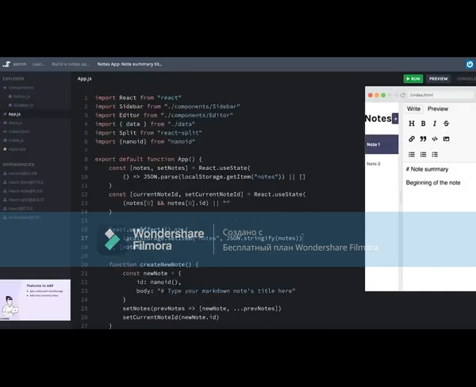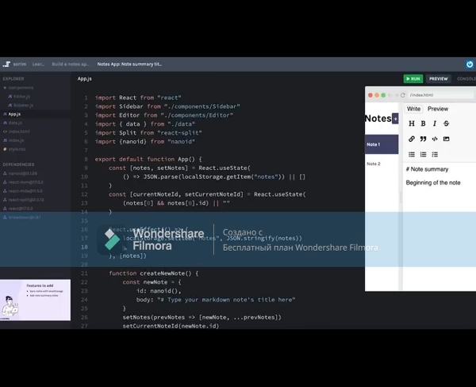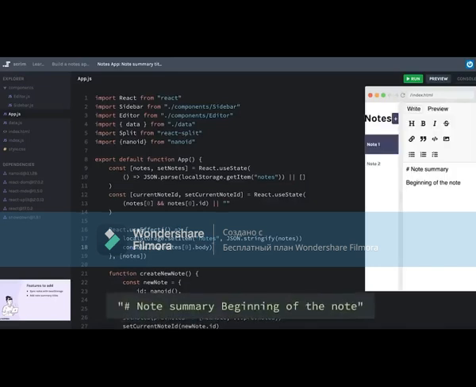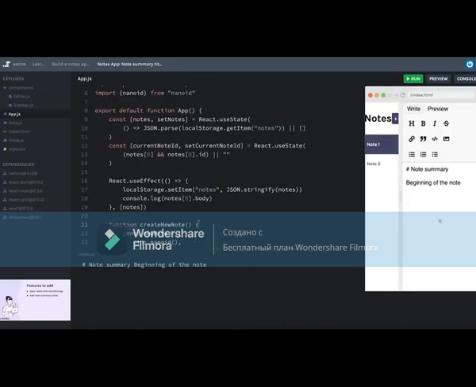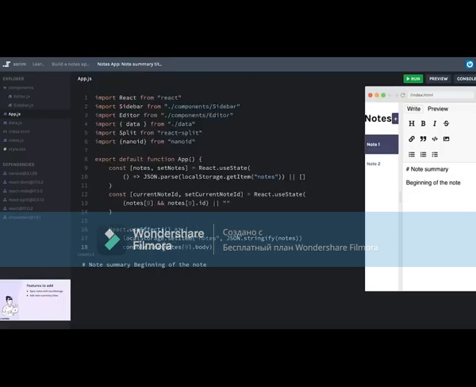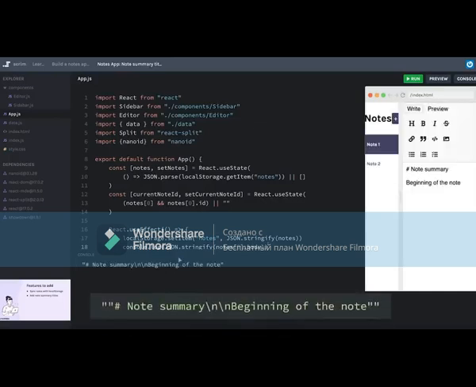If we go to app, and we're just going to piggyback on top of this useEffect that is running every time the notes changes. If I console log notes at the index of 0.body, and we open the console, you can see the text shows as if it were just a space in between the note summary and the beginning of the note line. However, if we actually JSON.stringify this, we can now see that there are two new line characters that are sort of hidden between that first line note summary and the second line beginning of the note.